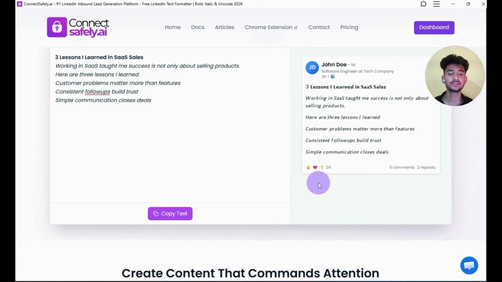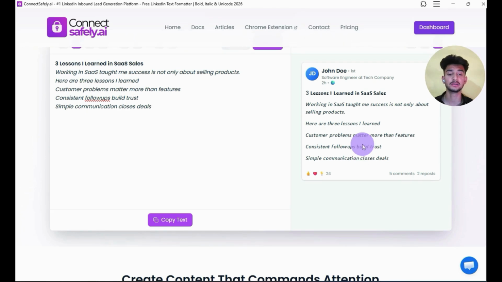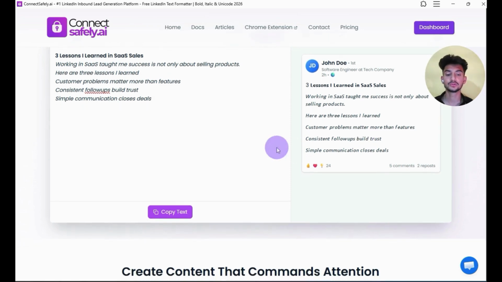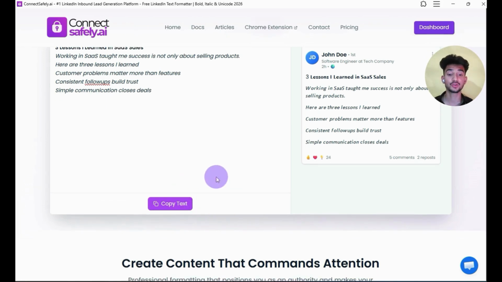One really useful feature is the preview panel on the right side. As you can see, it shows exactly how the post will appear on LinkedIn before you even publish it. So you can adjust spacing, formatting, and structure until it looks clean and readable. Once the post looks good, I can simply click copy text and paste it directly into LinkedIn. So instead of guessing how your post will look, this tool helps you format and preview your content quickly before posting.